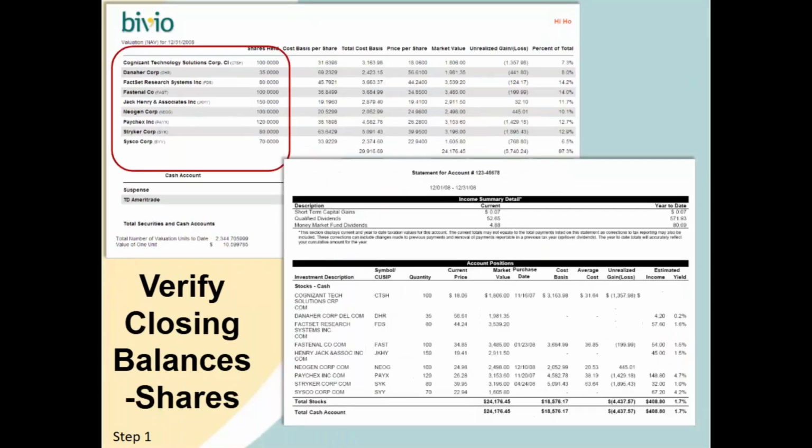Your club may have just a brokerage account, or it may also have a bank account. The cash balances for each account listed on the accounting accounts page should agree to the corresponding account statement as of the end of the year. You should not see balances for accounts listed that you don't actually have. Then you compare the number of shares of each stock you own, first on the bivio valuation report, and then on your brokerage statement. The bivio account should show exactly the same number of shares that the brokerage account does.